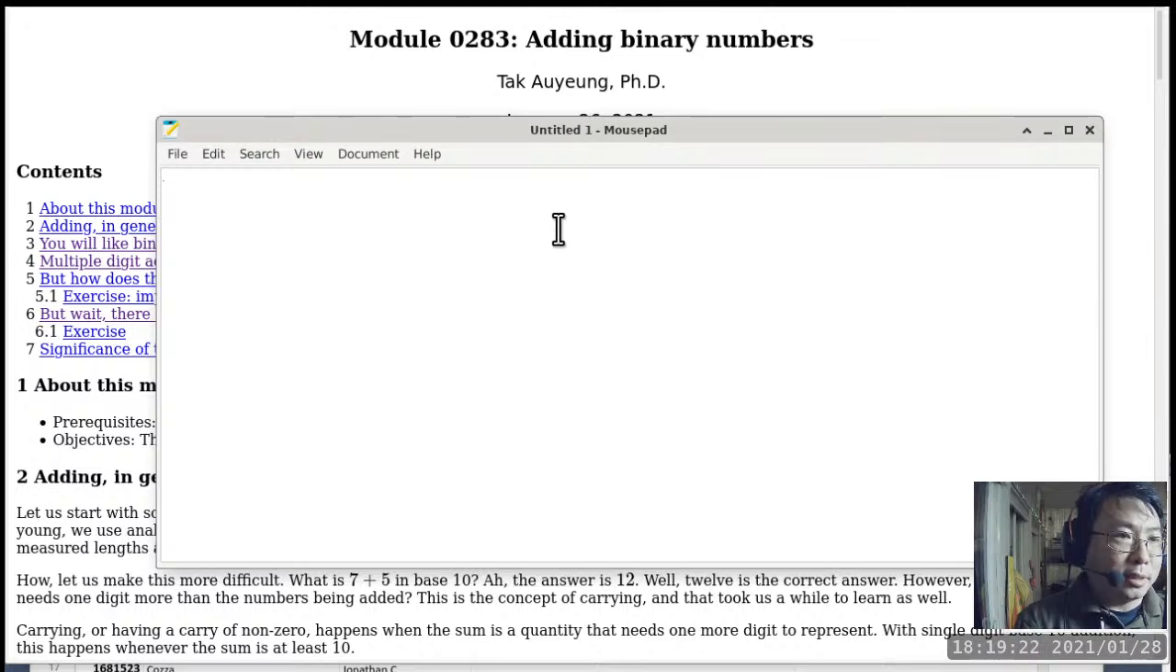So the idea is, how do you know the answer to these questions? Okay, so I'm going to give you an example. What is 6 plus 8? And these are all base 10. Okay, so we'll start with base 10 concepts, and then we'll move on to binary concepts.